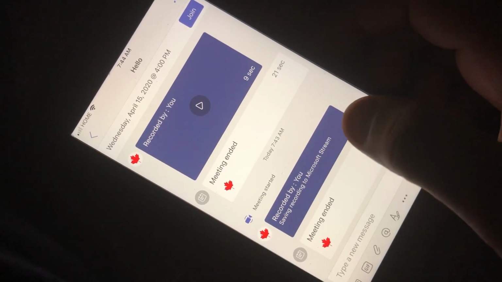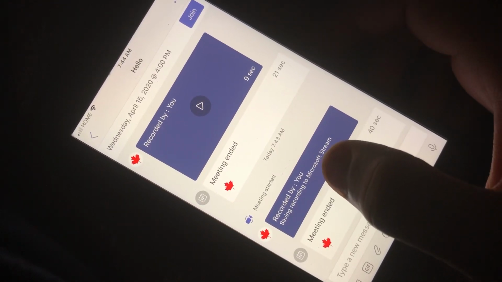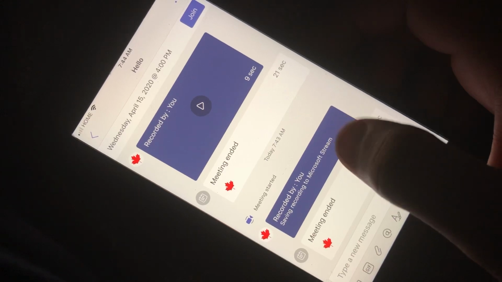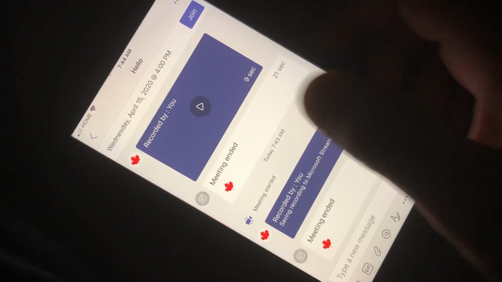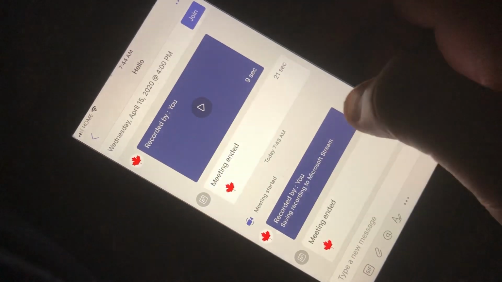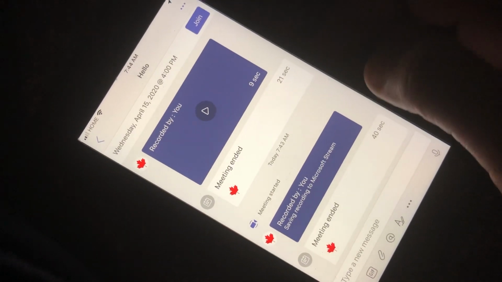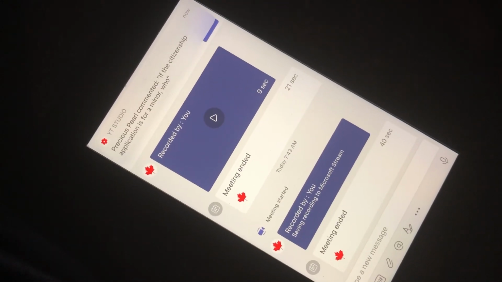And it has been currently being recorded in Microsoft Stream. So once this is ready, you are gonna get it like this, and then you can go ahead, share, and take it further from there.